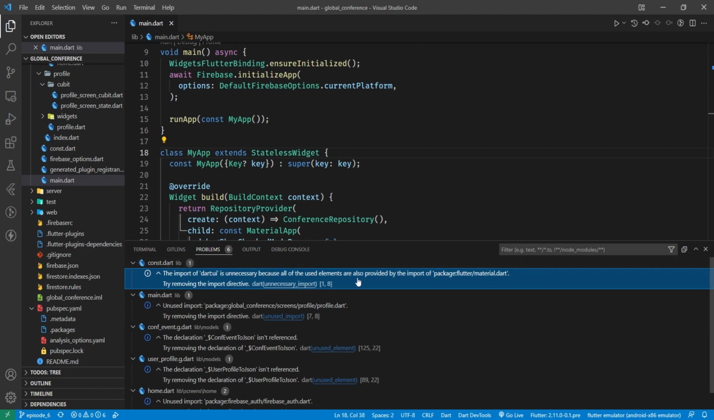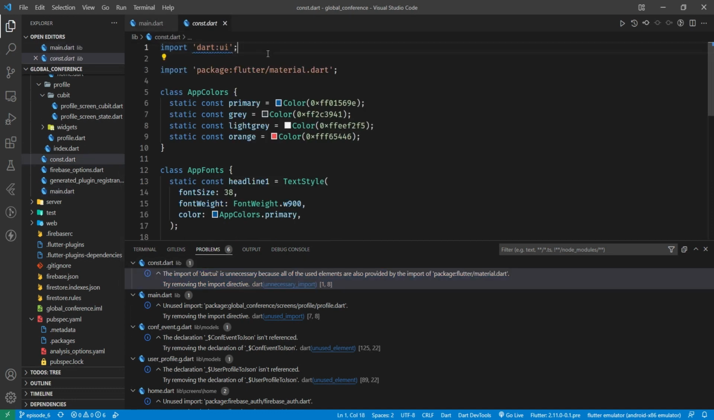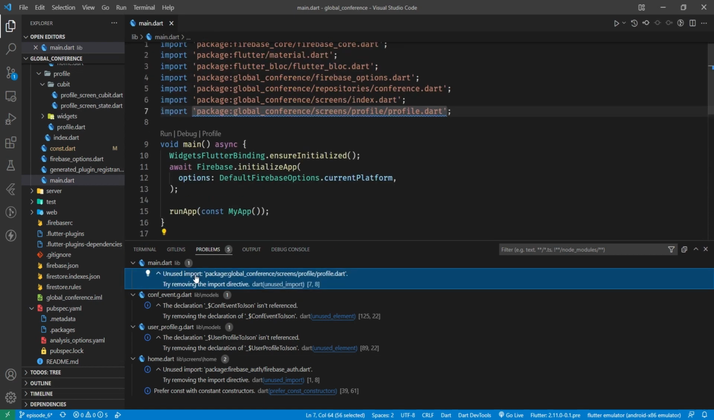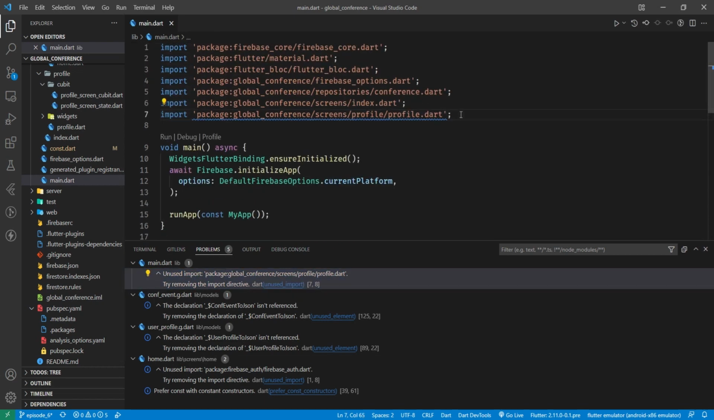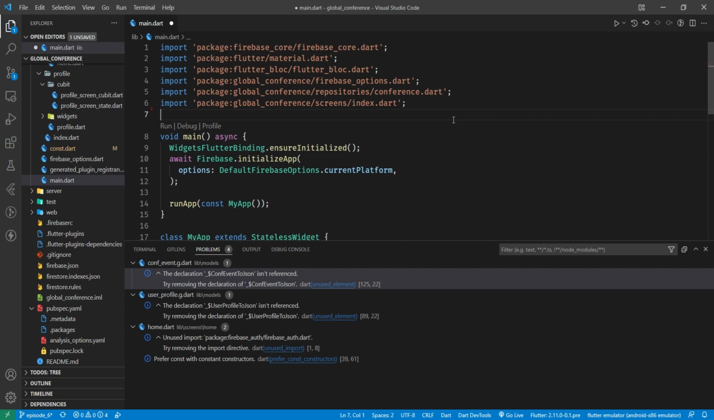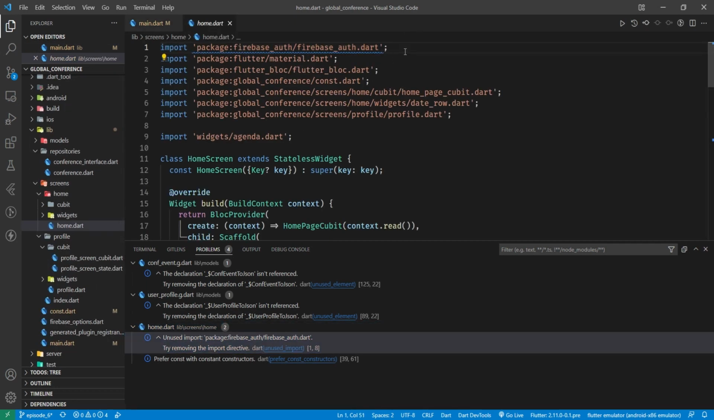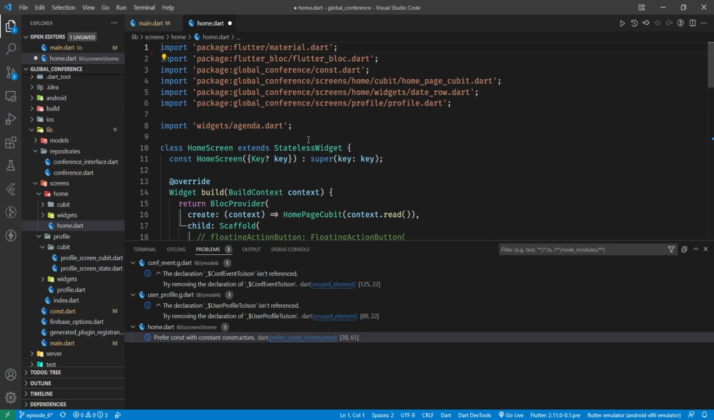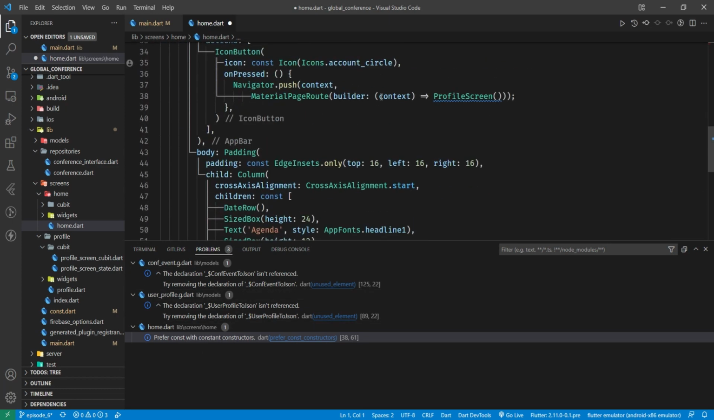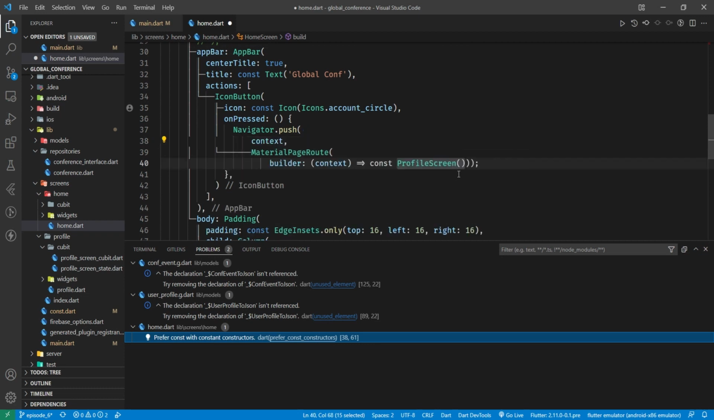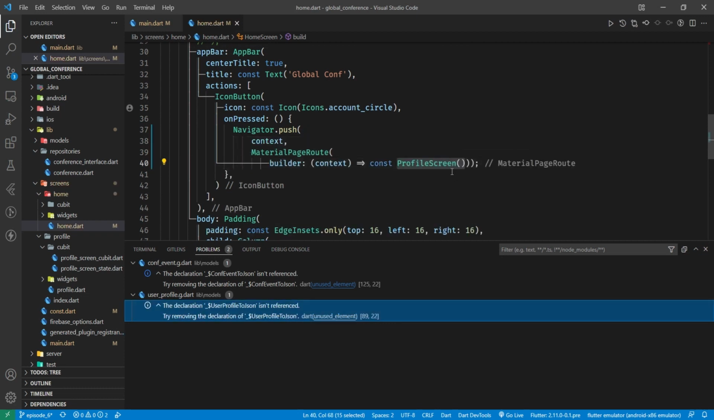The first one is in const.dart. Somehow there is a dart:ui import there, so I'm just going to take that out. It's not needed. And in main, we've also got an unused import. Take that out. And in our home screen, we have an unused import. Now this one has got a prefer_constant constructors. Where's that? There. So let's see what happens when I hit save now. It does fix it. Excellent.